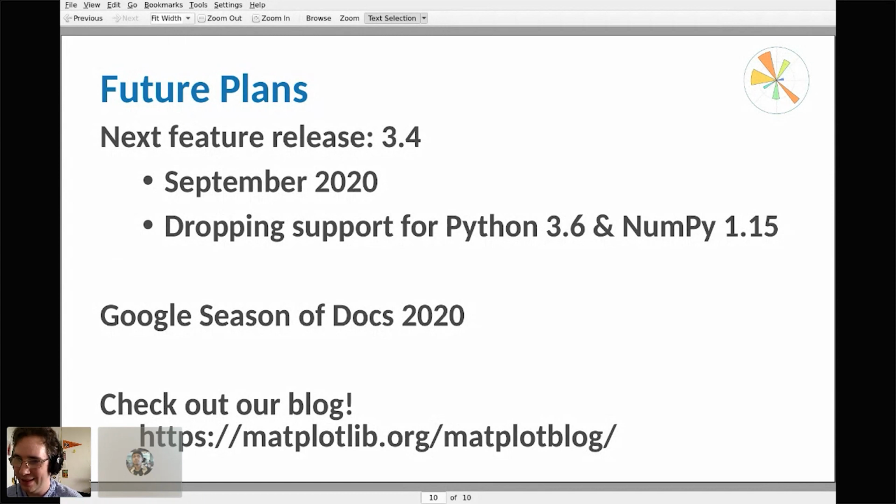Right. And one final thing I want to say, if you didn't think that Matplotlib is really, really cool, I made the entire presentation in Matplotlib.